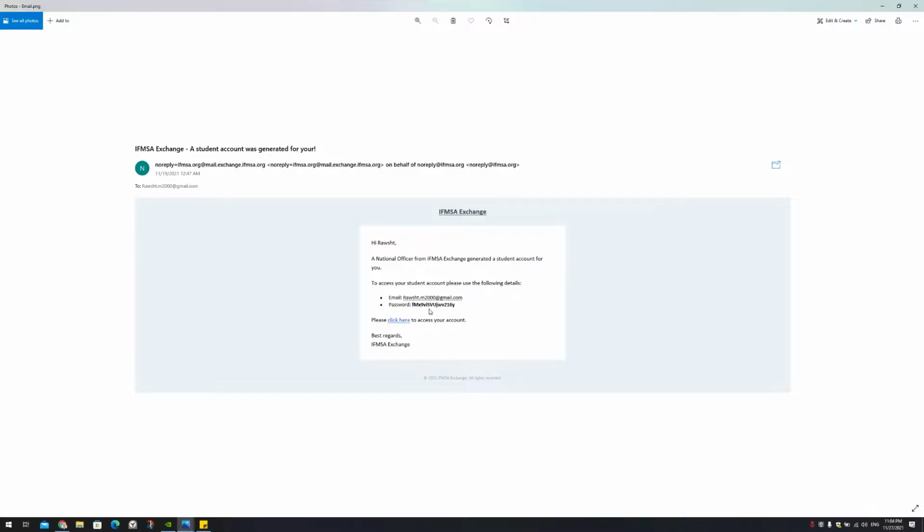Don't worry about the password. Later on, when you update your profile, you'll be able to change your password and make it something you want, so that A, it will be more secure, and B, you won't forget it.